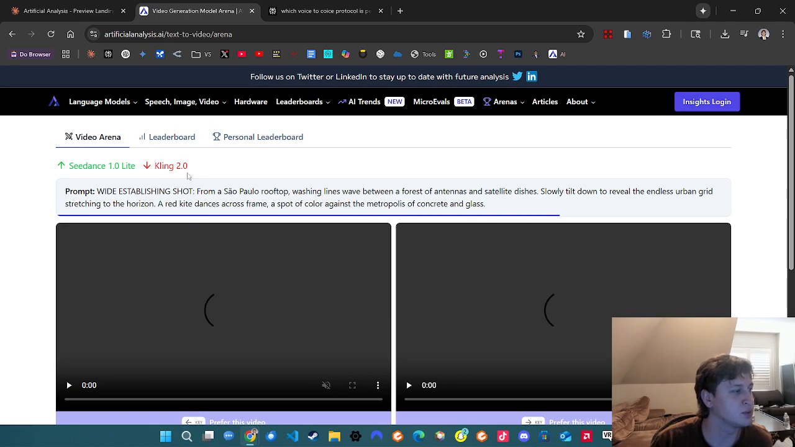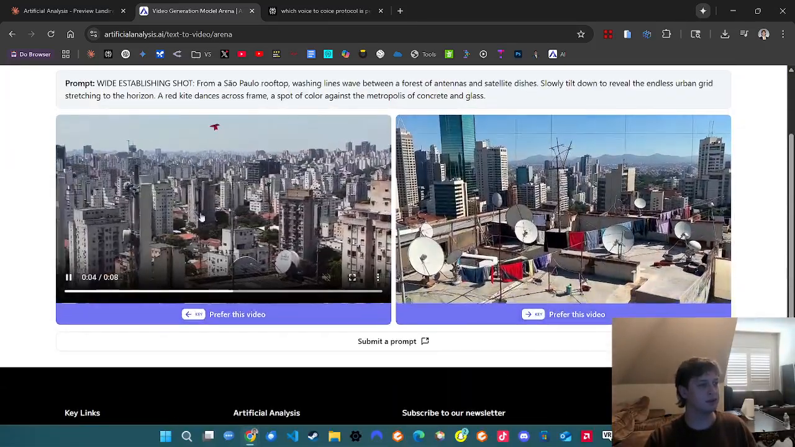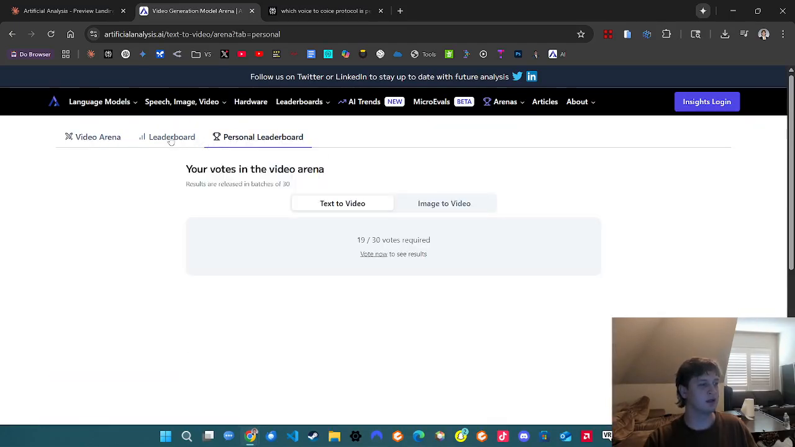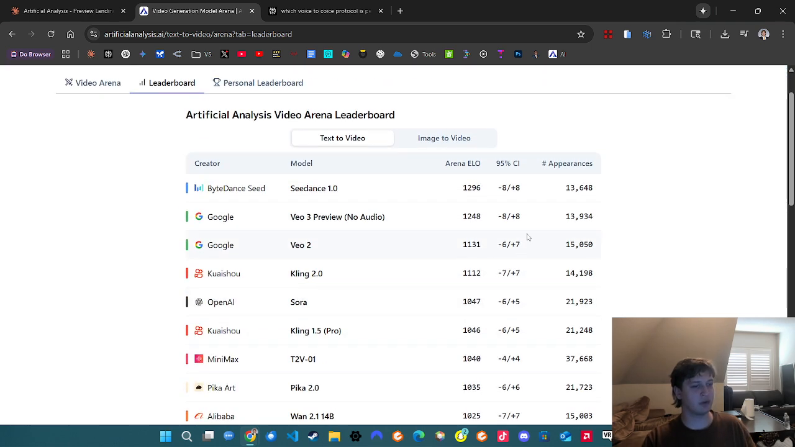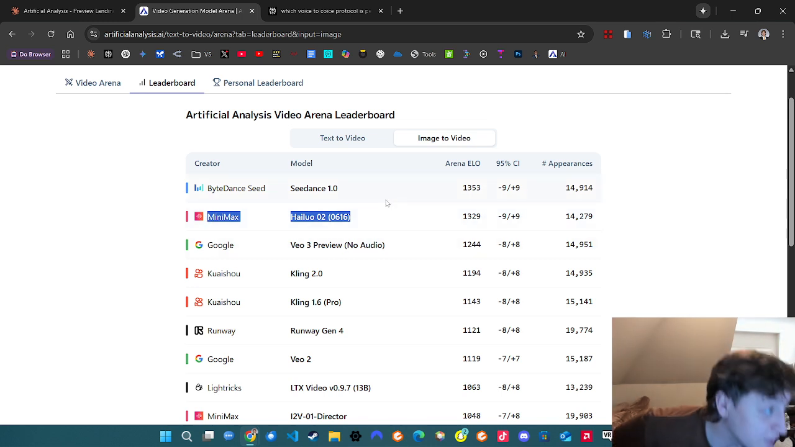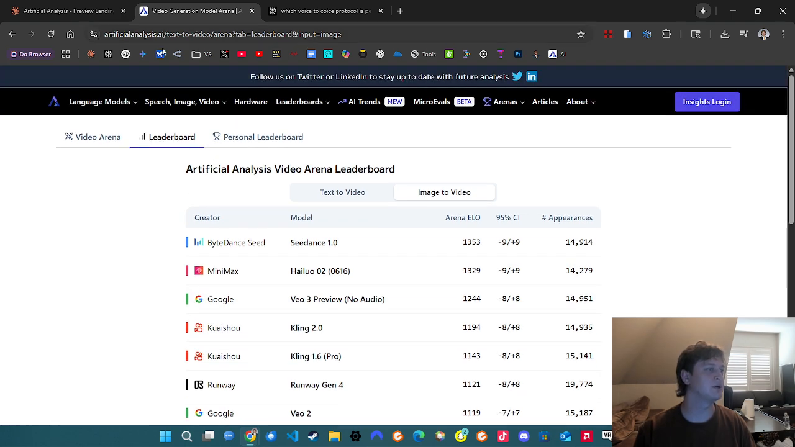So Kling was worse, and then Seedance 1.0 makes a better one, and then the same concept goes on, and eventually they're going to give you what you think based on what you've been voting for, and then what others have been voting for. And right now, top dog is Seedance from ByteDance, then Veo 3 from Google. And from image to video, same situation, but it seems like Hailuo 02 from Minimax is handling images to create videos a lot better than Veo 3 right now.